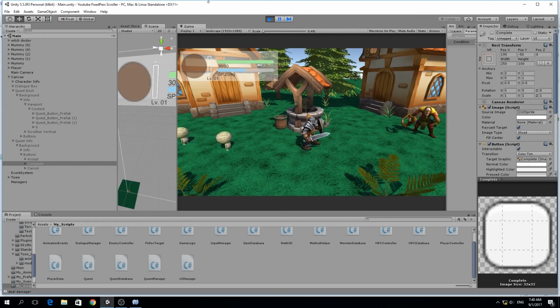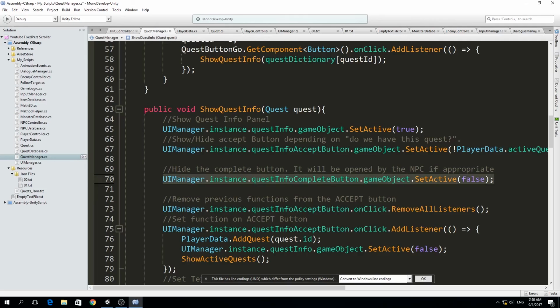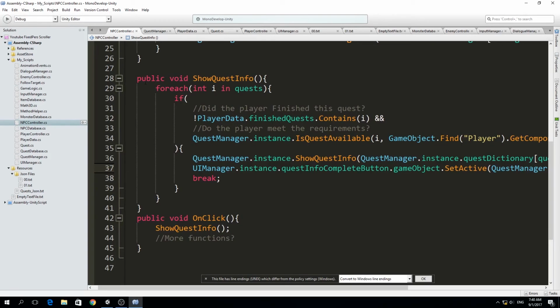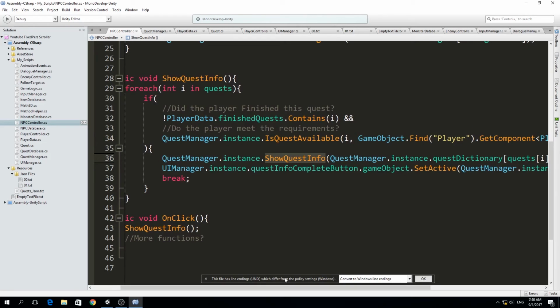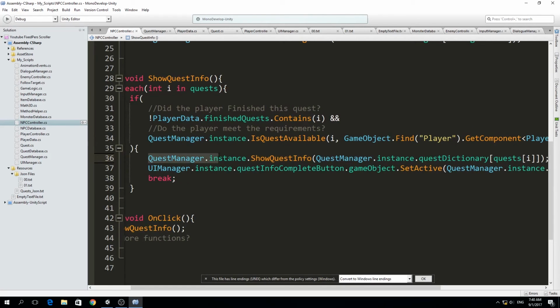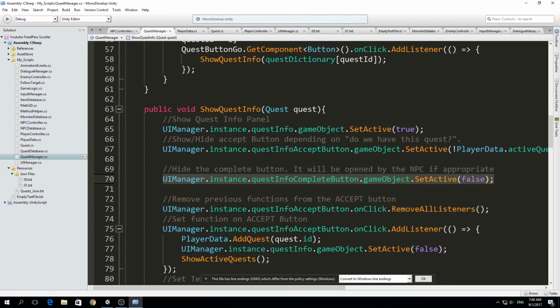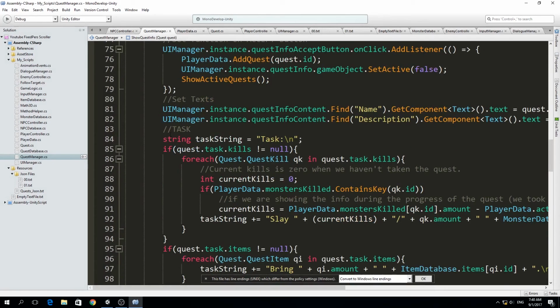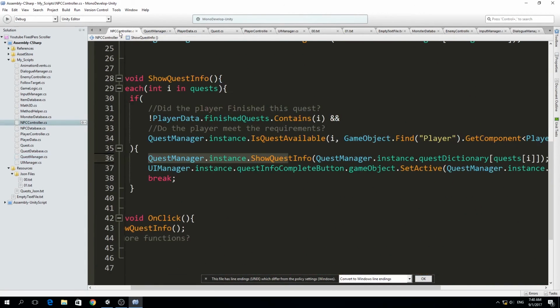So what I'm going to do is always turn off the complete button, but because the NPC here, the NPC controller, as you see, is the NPC controller that shows the quest. So he's going to quest manager, show quest info, so he's going to open the window of the info of the quest, and that's going to run all the code that we saw here, all this function. So it's going to turn off the button first, but then after it finished setting the quest info, it's going to go to the UI manager instance, quest info complete button, because we have a reference there.